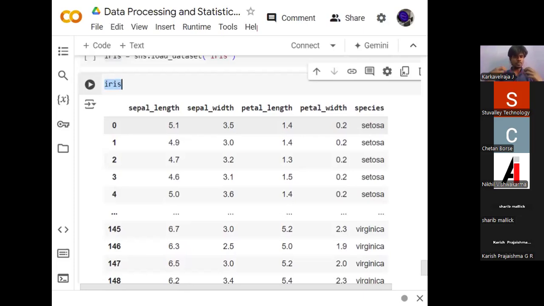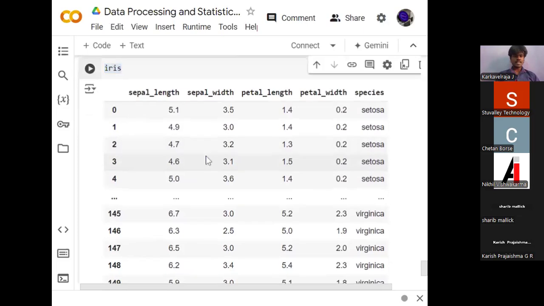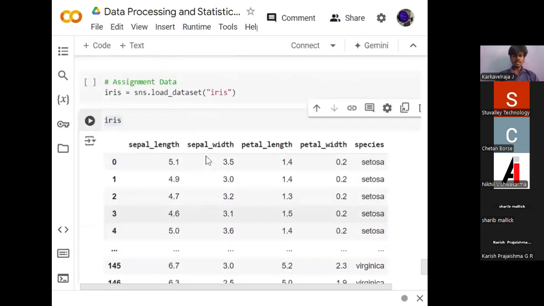Now you need to perform everything. Data pre-processing, whatever steps we have done, you need to do. Data visualization, whatever plots we have done, you need to do. And data manipulation also. Finally, the probabilities we have seen, the mean, median values, those things you need to perform on this dataset. Okay, guys, any difficulty in doing this assignment?